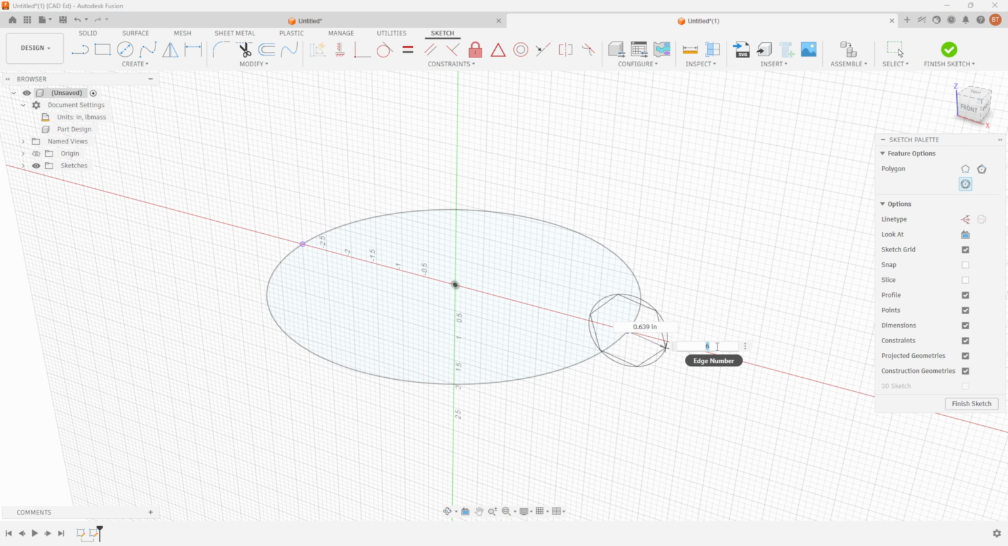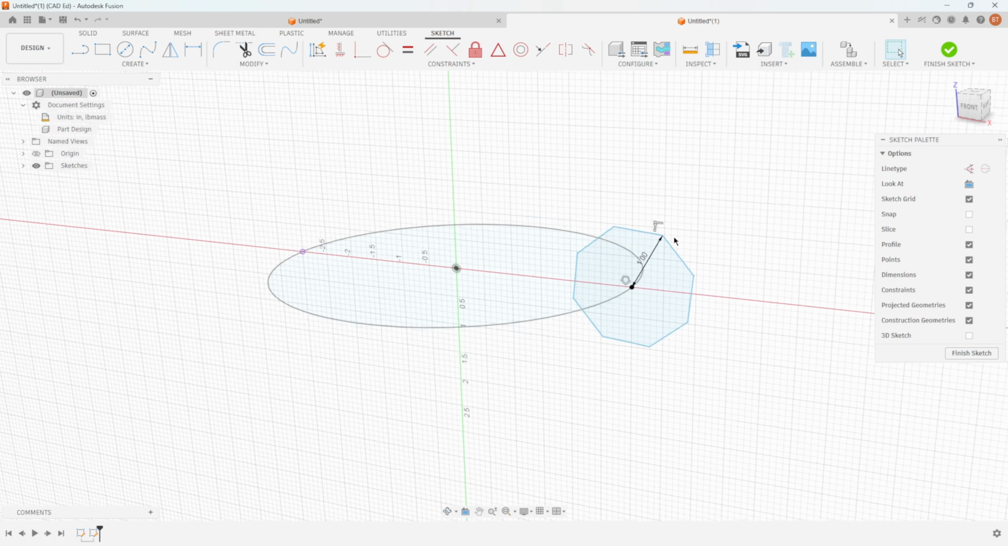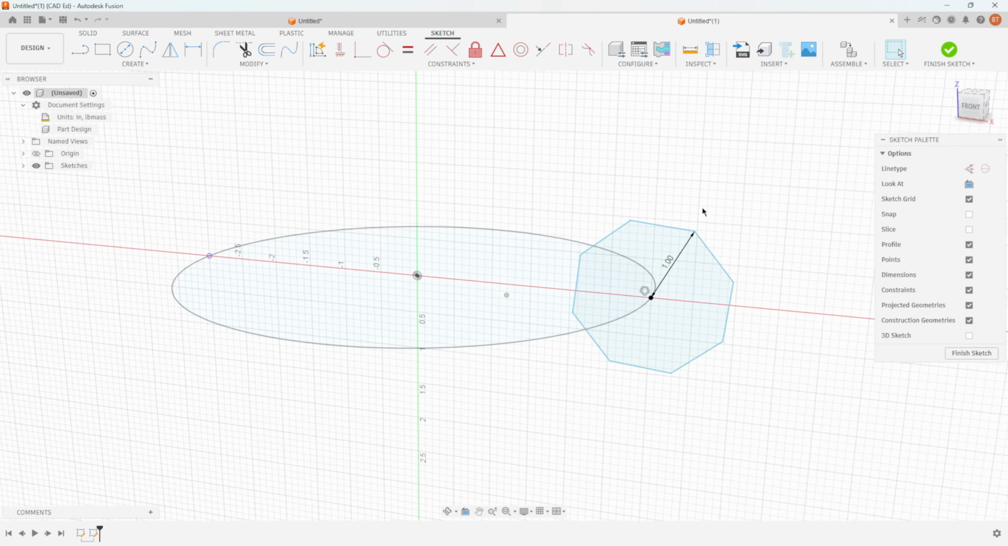In this case, I want 8 sides, so I'm going to change that number to 8. And then let's go ahead and maybe just make this 1 inch. Oops, not 81. Let me tab to the other and say 1 inch in radius, I'm sorry. There we can see it's 1 inch in radius.